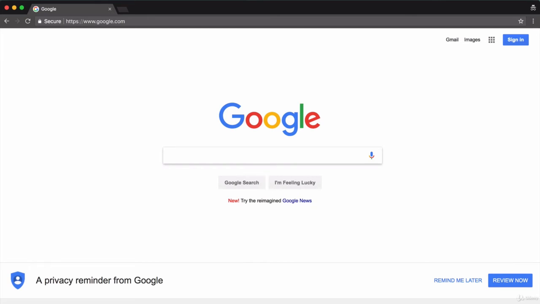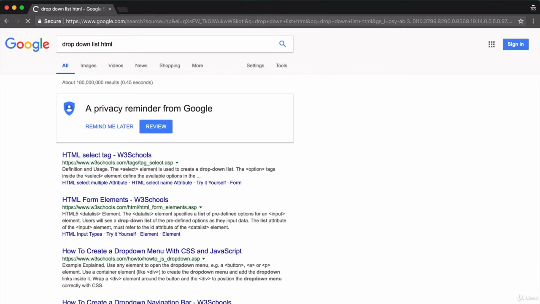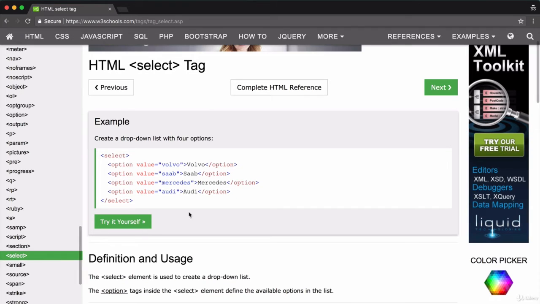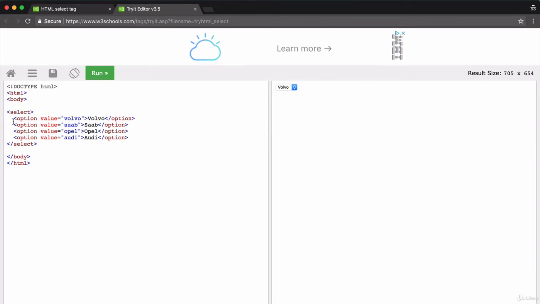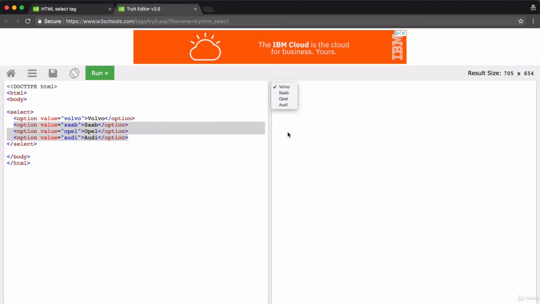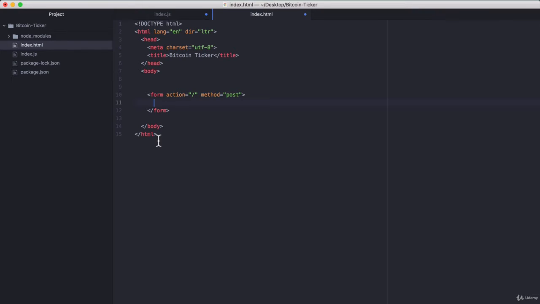So let's search for drop-down list HTML. And what do we get? We get the HTML select tag. So let's check out what it looks like. That's exactly what we wanted. And all we have to do is to include the select element and have a bunch of options for each of the drop-down items. So let's try and implement that in our code.